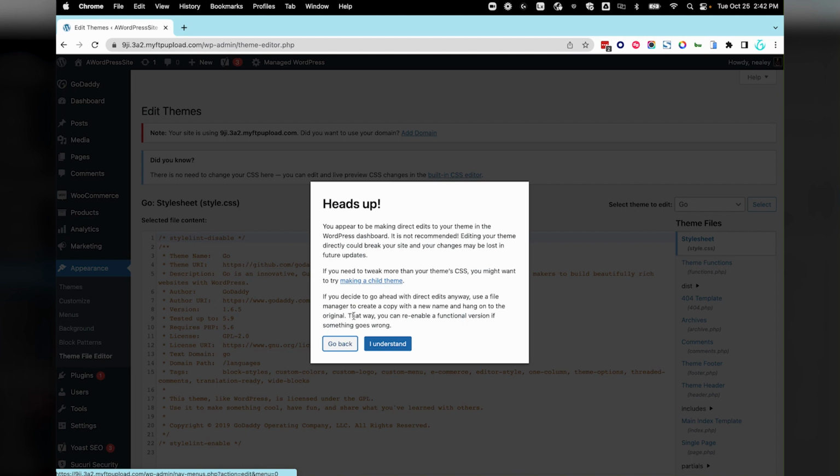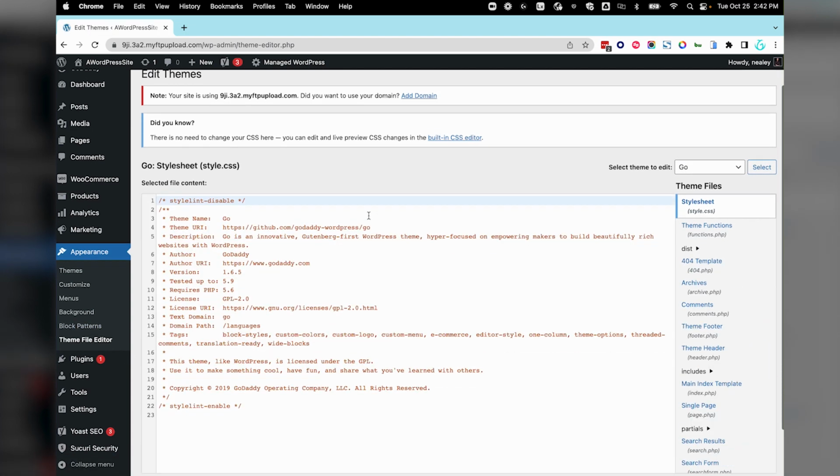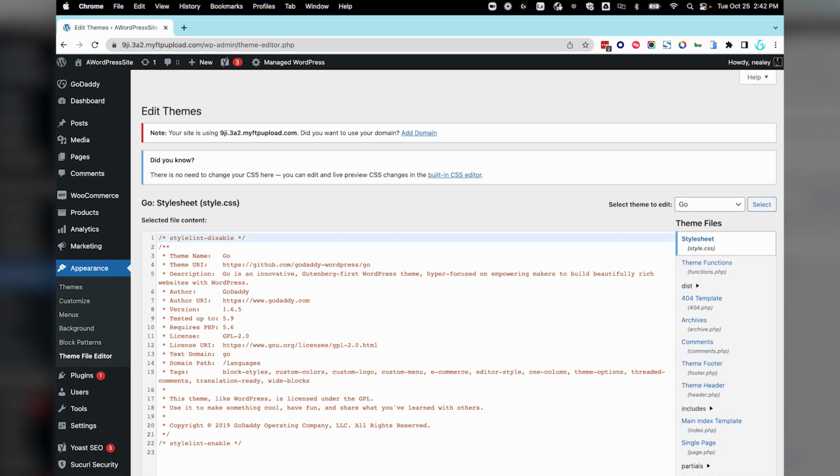Be careful with this screen. If you make a mistake while editing, it can cause errors that may prevent you from being able to access your WordPress site or admin panel. Only use this screen if you have experience with full site editing. For the most part, just stay out of here.